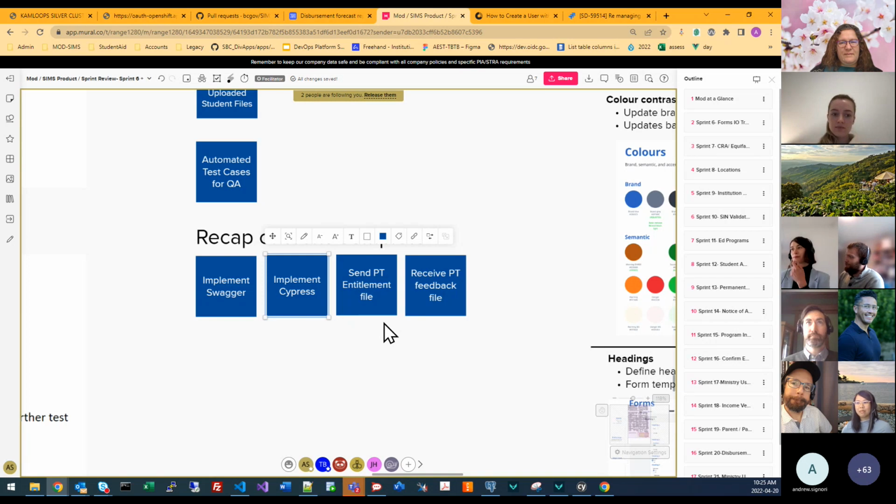We have basically built the current part-time file, knowing that there's changes. So at least when it comes to integration testing, which is coming up, we're as ready as we can be.